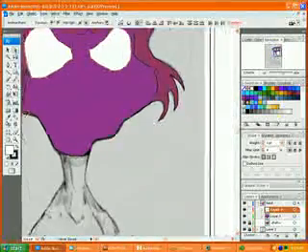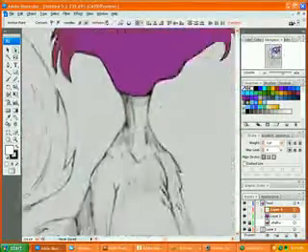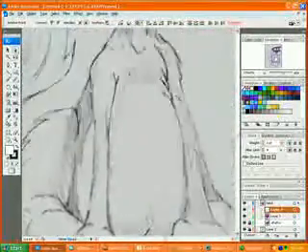In the next video I'll show you a little bit more about this. I'm going to do the head only, and then I'm going to have you do the rest of the body.